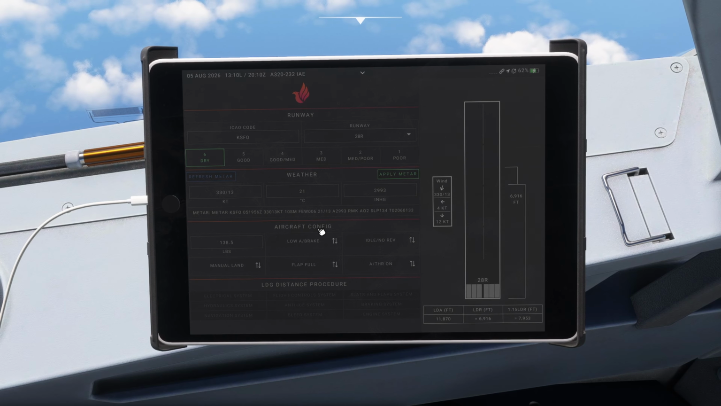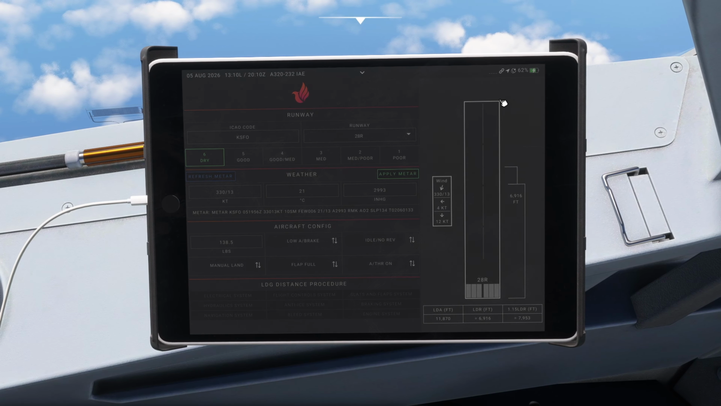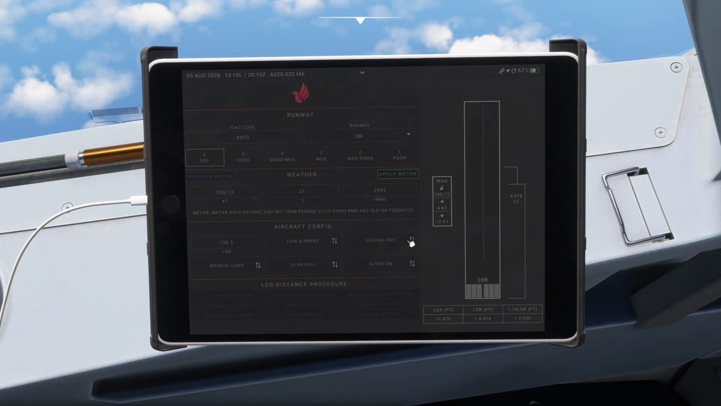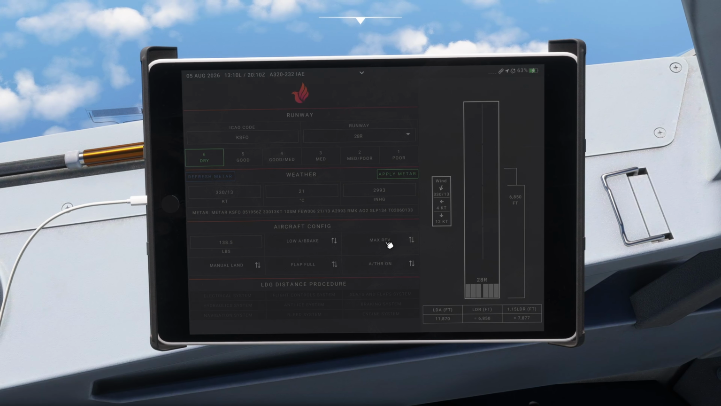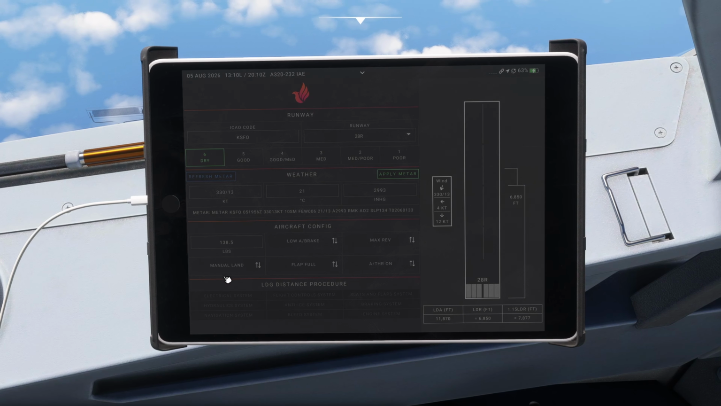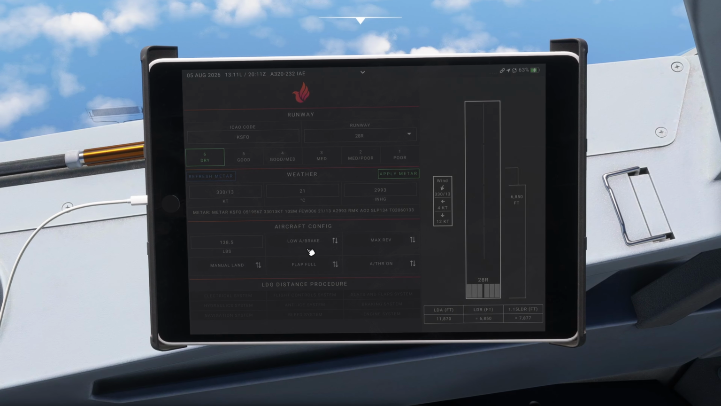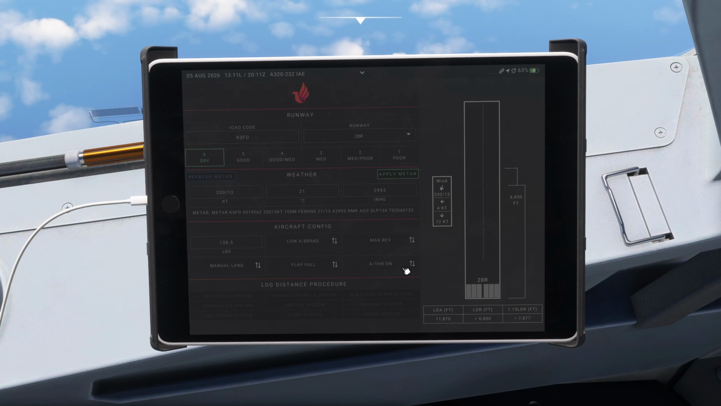So, aircraft configuration, low auto brake should be enough. That gives us plenty of runway left over. We are going to set this to max reversers as standard operating procedure. We are going to go with a manual landing today. For tutorial purposes, we will select flaps full and we are leaving auto throttle on.